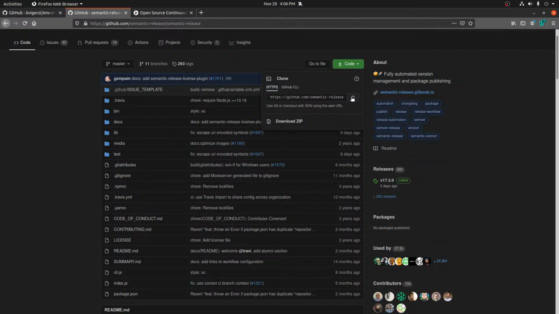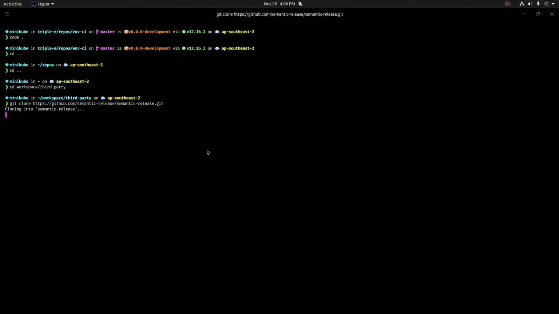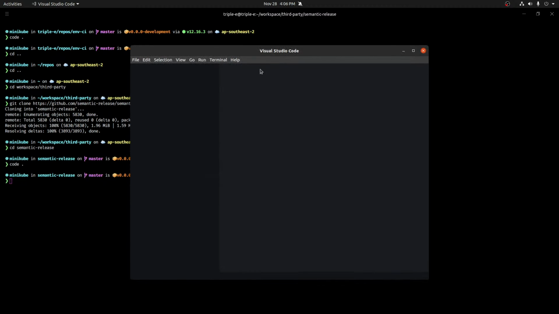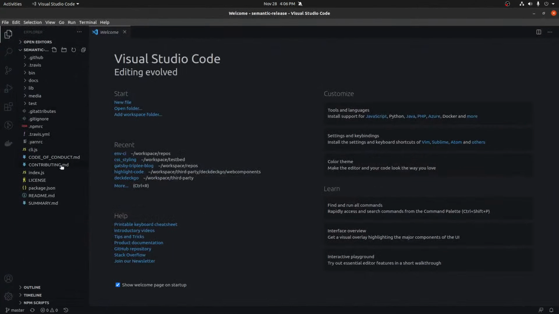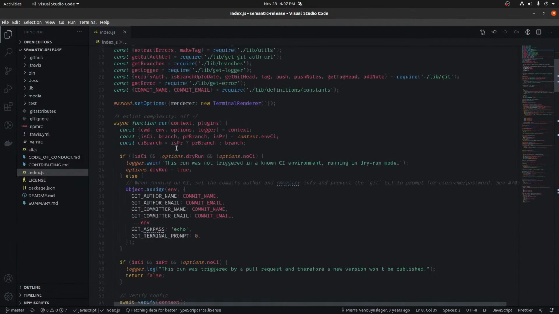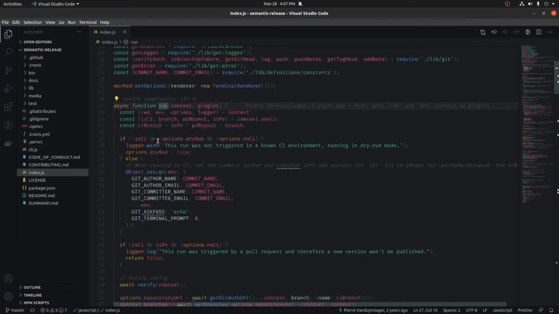And I had a quick look at this, which we can actually just quickly clone. I want to go to my workspace, clone that one in there. And then in semantic release, just open that, and we can actually see how these things are being used. So how's it detecting that it's running in a CI environment? We see isCi. It's getting some environment CI from the context. So if we look at the context, it's in this run function.